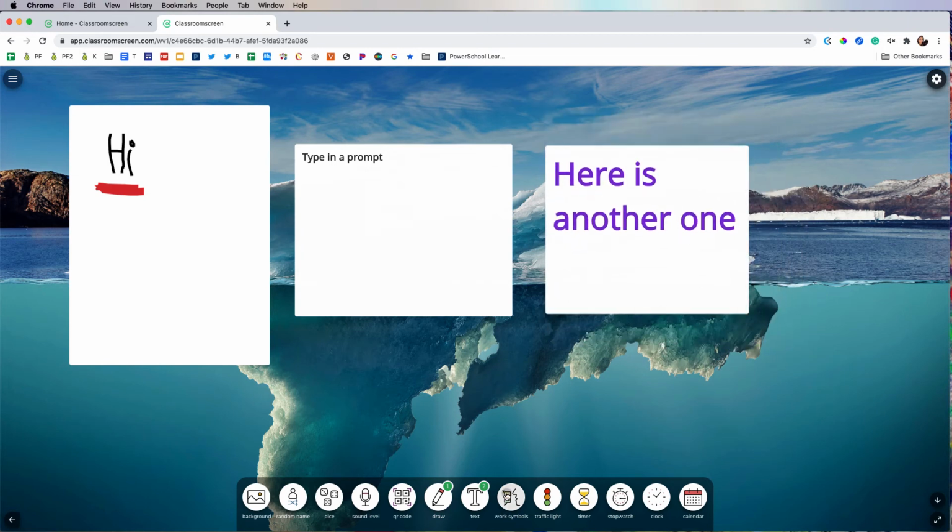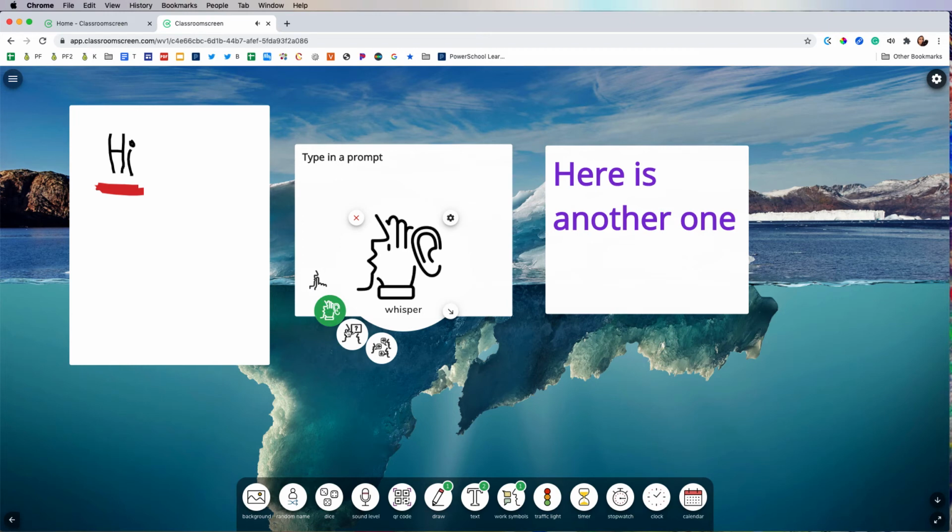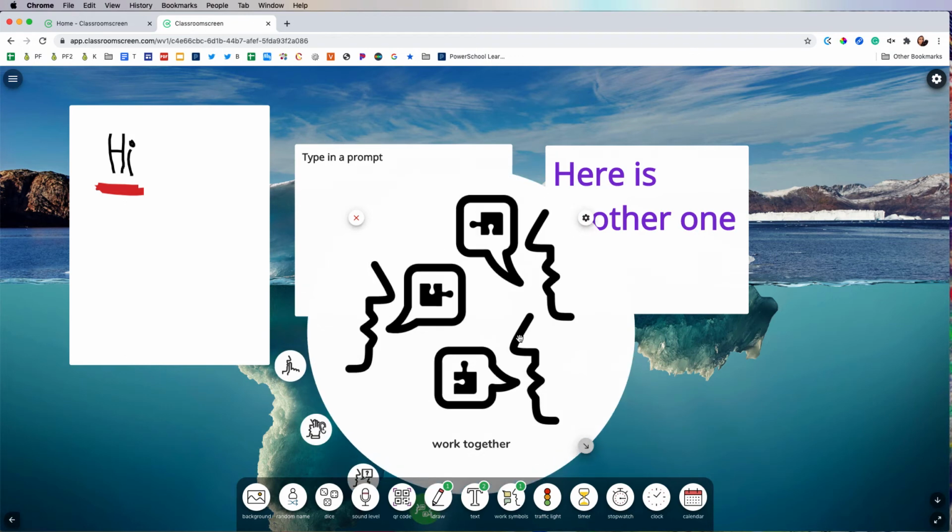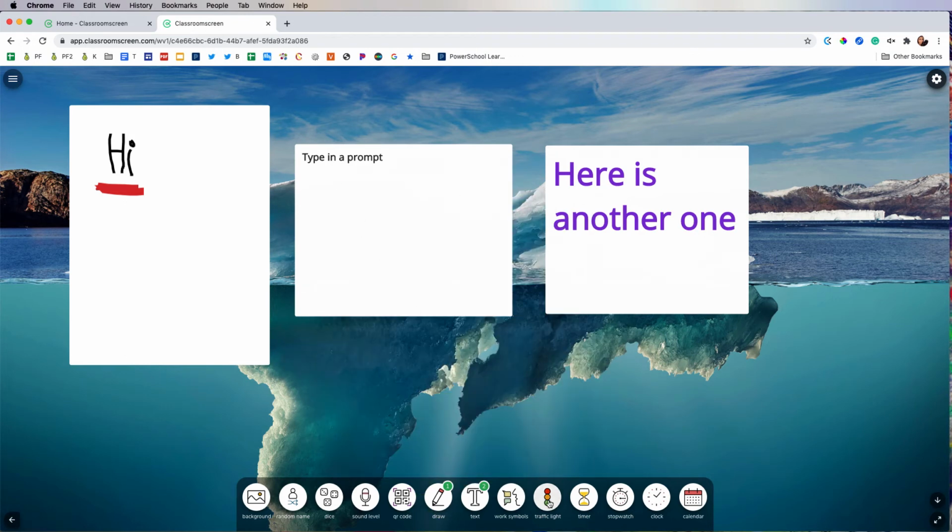Then you have some word symbols, so that could cue to the students, you want silence time, you want whisper time, you want them to ask a neighbor, or you want them to work together. So that's an easy way to pull up a visual on your screen. You have the traffic lights, red light, yellow, green, if you want to use that.